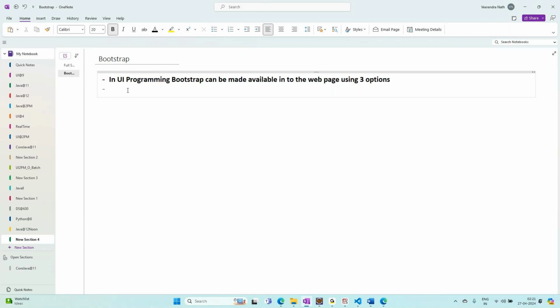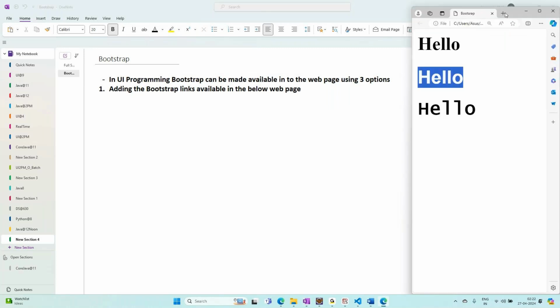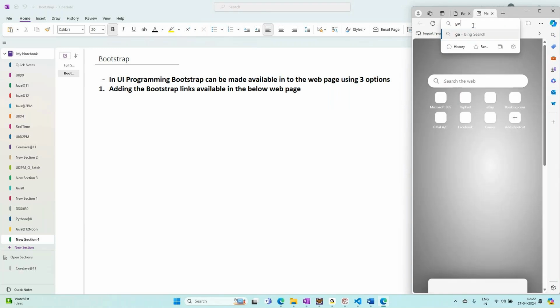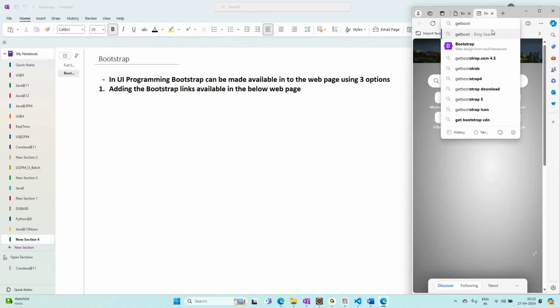First one, adding the Bootstrap links available in the below web page. Okay, so what is that web page? That web page is going to be Get Bootstrap. What is the web page?